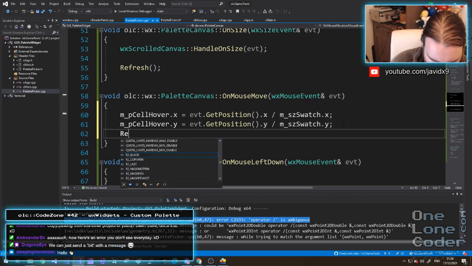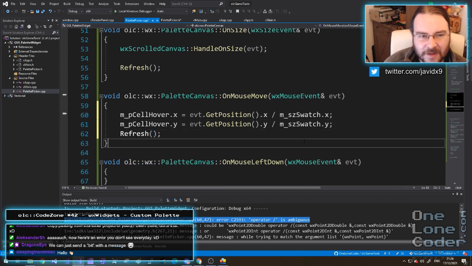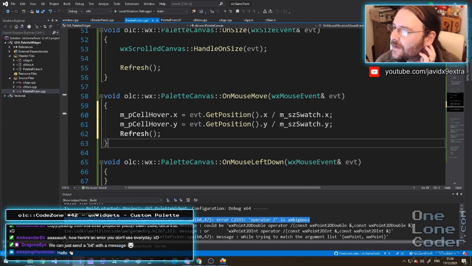And we're going to need to refresh every time we move the mouse. And that's a bit costly to do. Have a quick look at some of the chat.